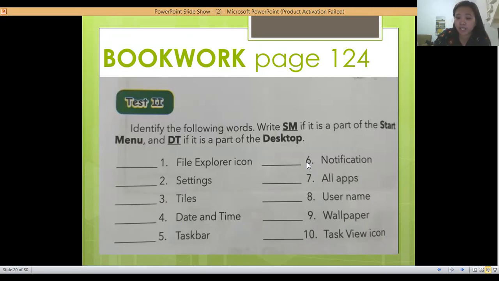Next, the notifications. Sa start menu or desktop? Number 7, all apps. SM or DT? Number 8, username. Sa start menu ba or sa desktop? Next, wallpaper, yung picture, your background. Sa start menu ba or sa desktop?